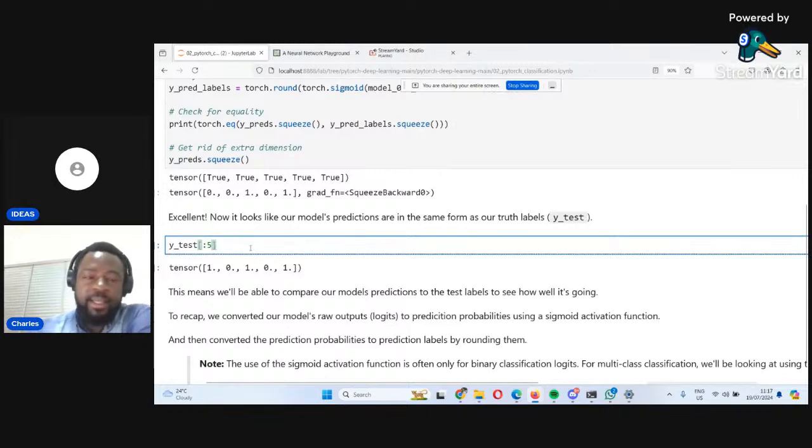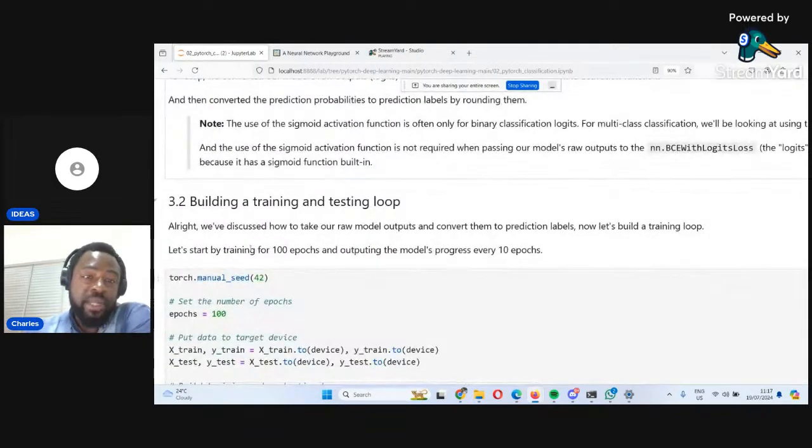So if you do the y test, these are the values that you're having, which doesn't make any sense at the moment. Okay, we have not trained. Let's now look at how we are going to train this whole thing.